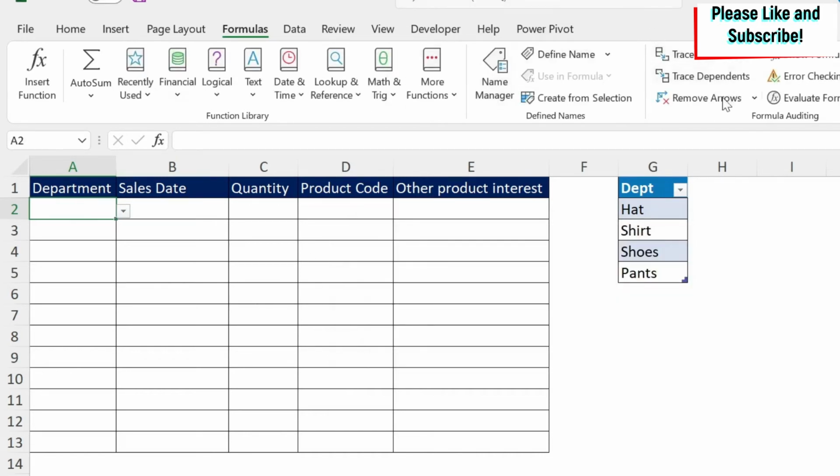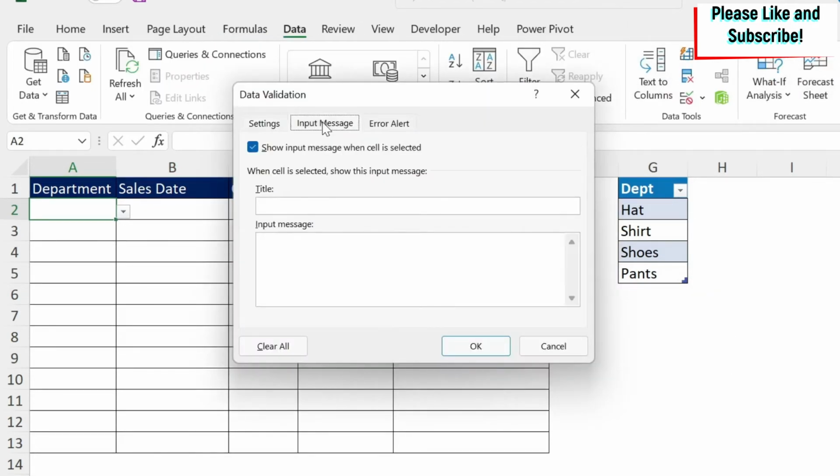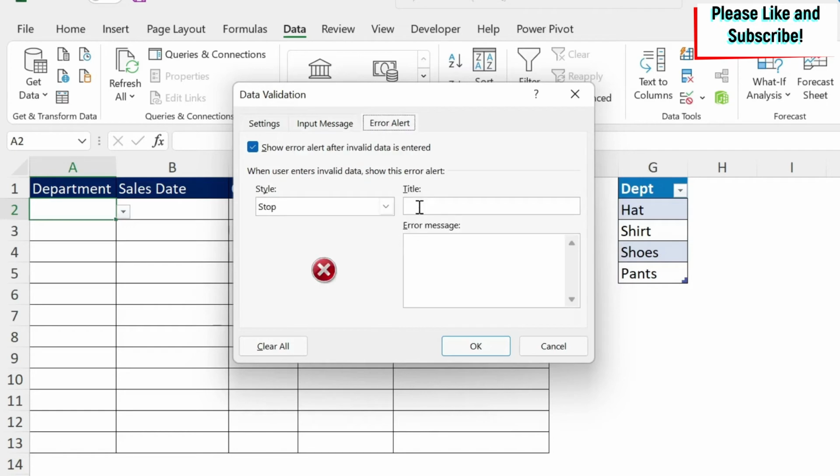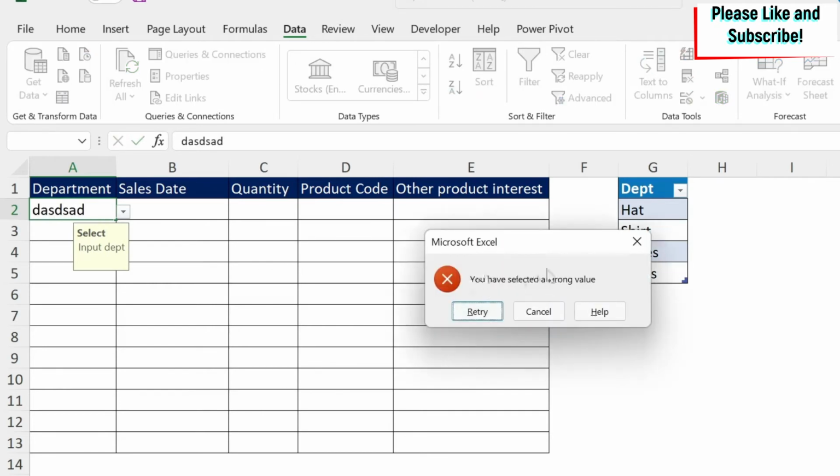If I do cancel, I click here on Data, Data Validation. I have Input Message and Error Alert. So let's start with Input Message. I'm going to say Select, and then here I can say input department. Then in my error message, I can say you have selected a wrong value. So if I say OK, you can see that here I have my Select input department. If I write something wrong, enter. Now I get my customized message.